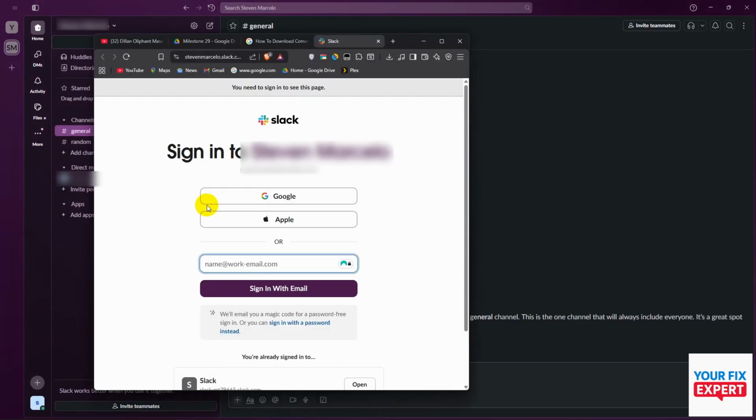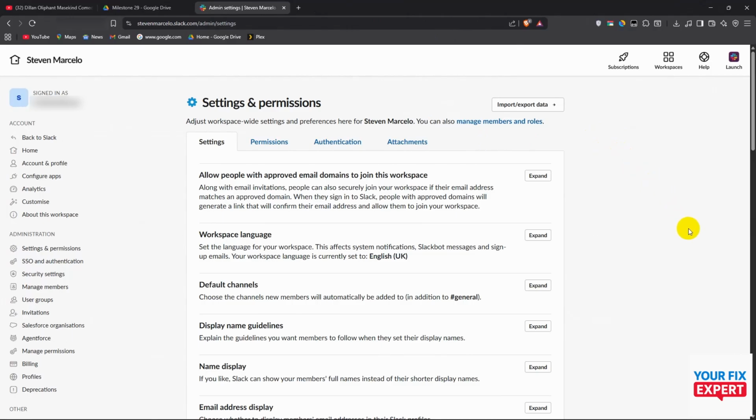Now it'll probably prompt you to sign in. So sign in with whatever method you usually use. And when you're done signing in, it's going to bring you to this screen. Now on the top right, next to Settings and Permissions, you'll see Import Export Data.